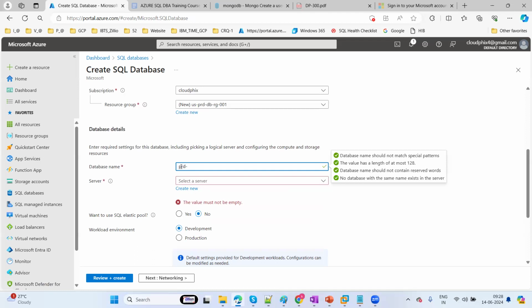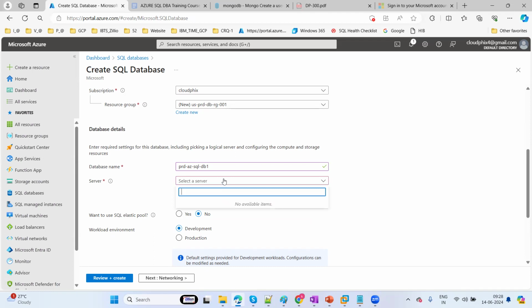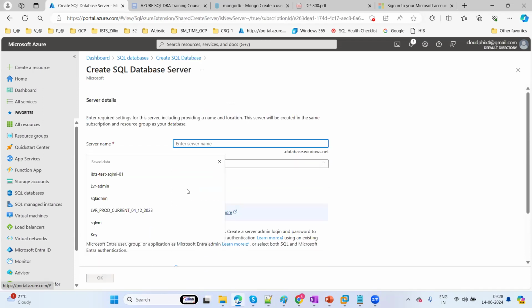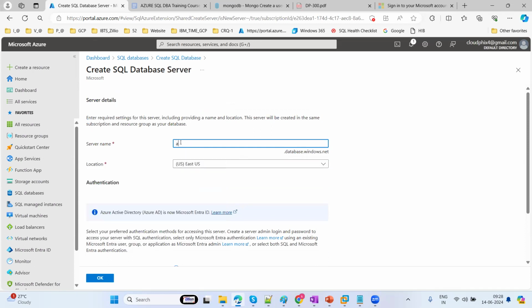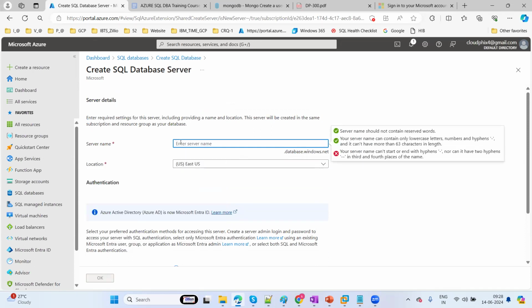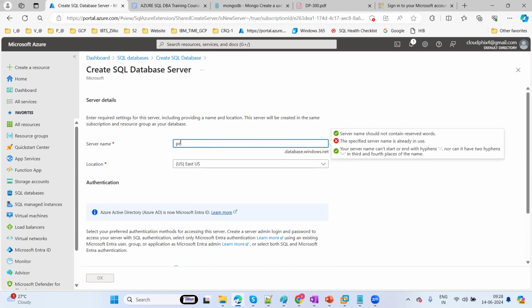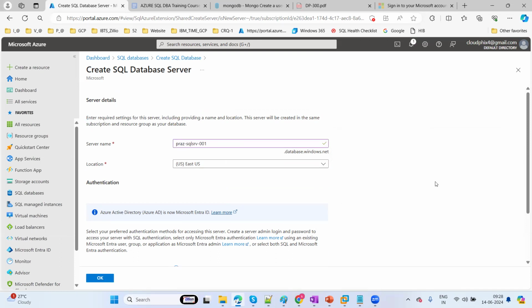ASQL. So DB1 or whatever you want to use, you can utilize. And the logical server name also. If it is in the drop down list, you can avail that. If you don't have, you can create a new one. PRD, AZ SQL SRV and 00. So this is what we normally follow.